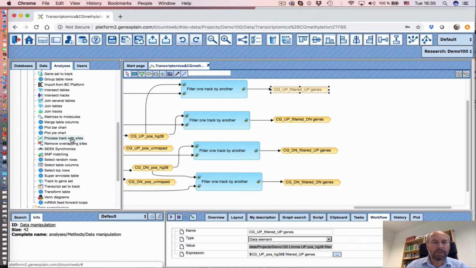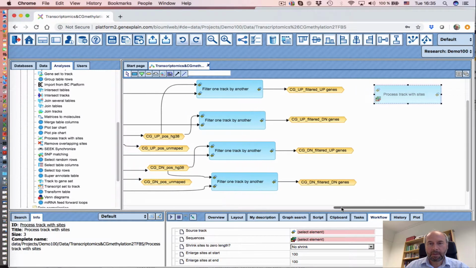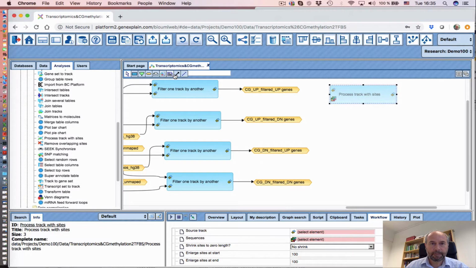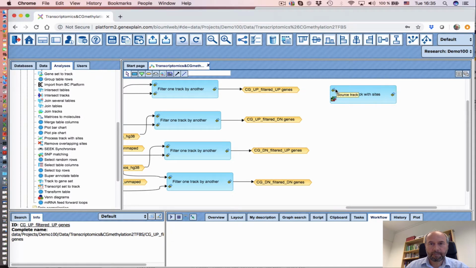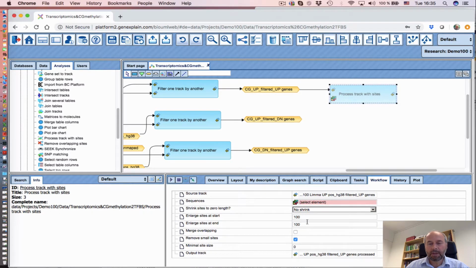We use a method called process tracked with sites. So actually we will add here this track, and we will tell the system which extension should be given to the upstream and downstream of each position of the methylation nucleotide. So let's add, for instance, 250 nucleotides upstream and 250 downstream. So we have in total 500 nucleotides to analyze transcription factor binding sites.